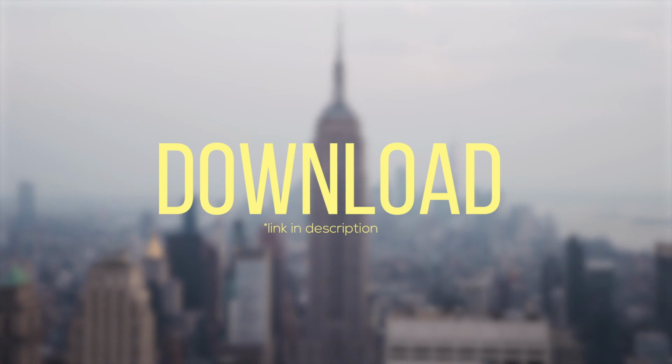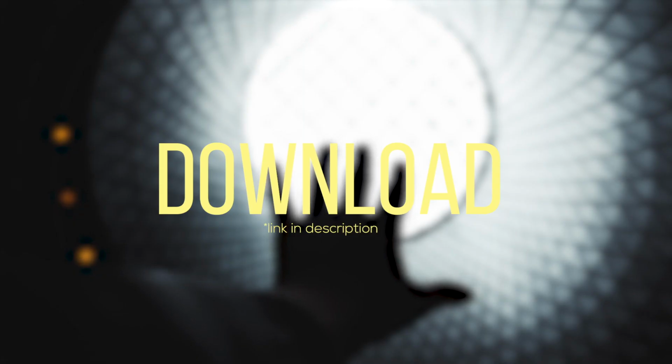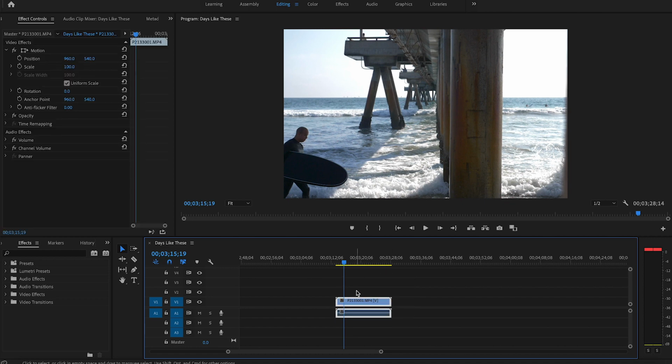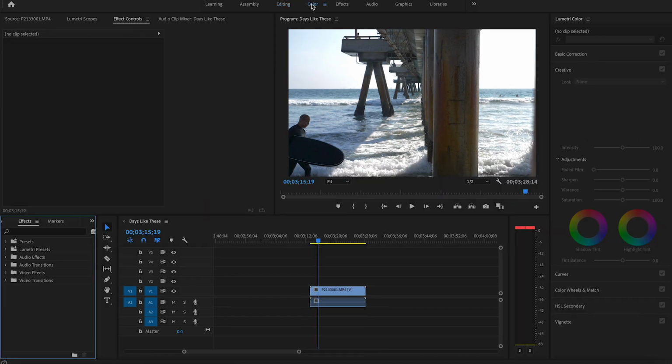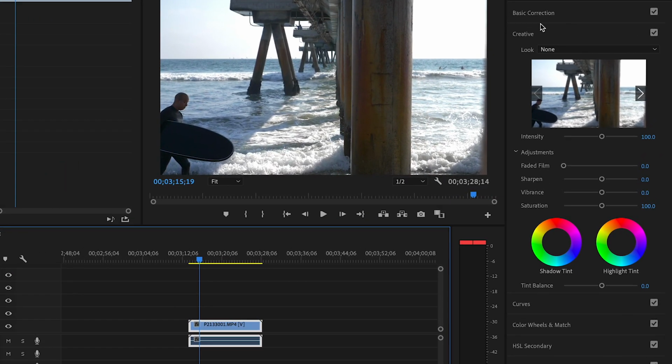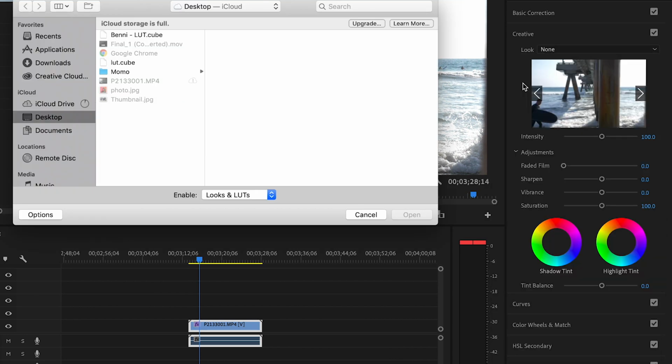To apply this look to your videos, the first thing you want to do is download the LUT. I've left a link to that in the description below. Now that you have the LUT, open up Premiere Pro. Go down to the color panel, select your clip, open up the Lumetri color tab, and go to Creative. Click on Look, Browse, and find the LUT, and it will be applied to your clip.